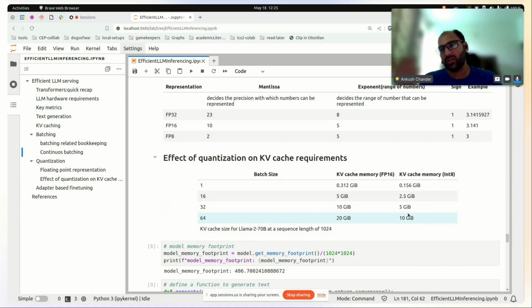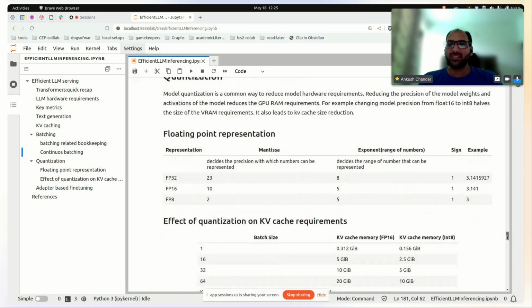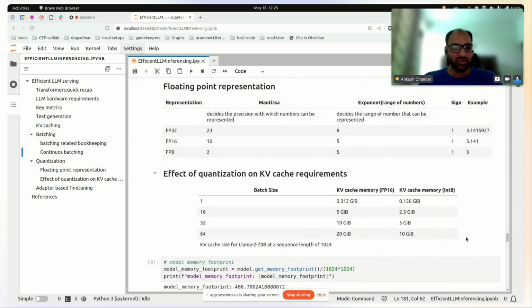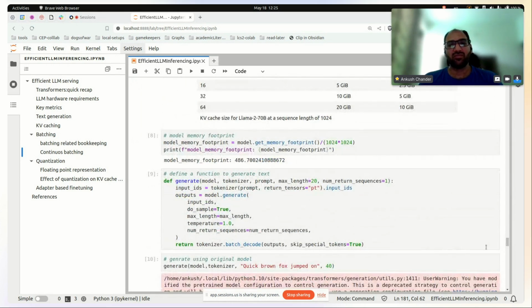Why? Because all our model parameters are now being represented by half the memory that they were taking earlier. So that is one advantage of quantization. But quantization should be used with caution, because when we reduce the precision of the parameters, it sometimes behaves in weird ways.